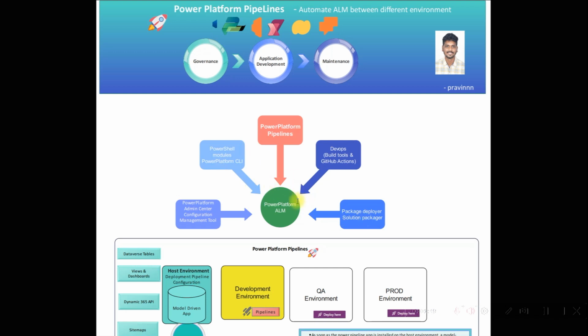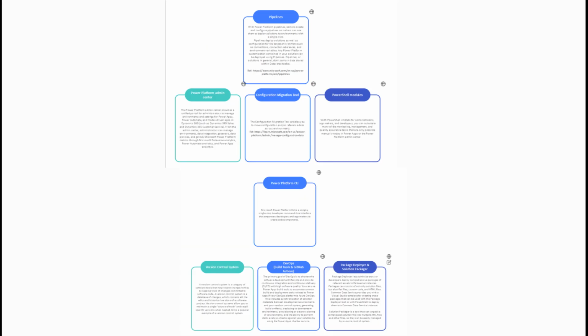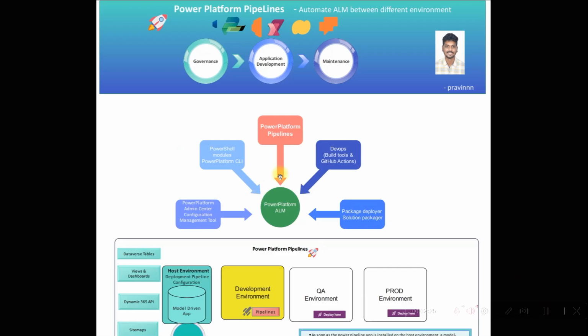With Power Platform, for managing the ALM, we have so many options and tools and apps available. One way to manage the ALM is to use Power Platform Admin Center and use the configuration management tool, or use PowerShell modules or Power Platform CLI, or use Azure DevOps, GitHub Actions, or use Package Deployer or Solution Packager. In the previous video series, I've explained all these apps and tools in a detailed manner. We also created a separate video series for the Power Platform CLI, how to get started with the Power Platform CLI.